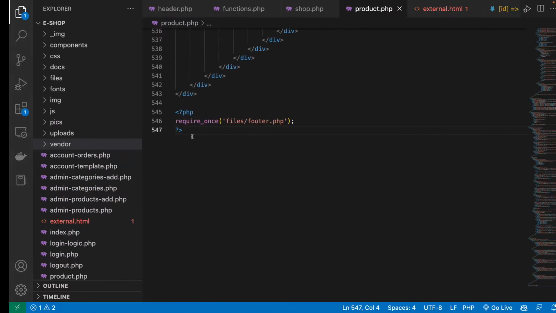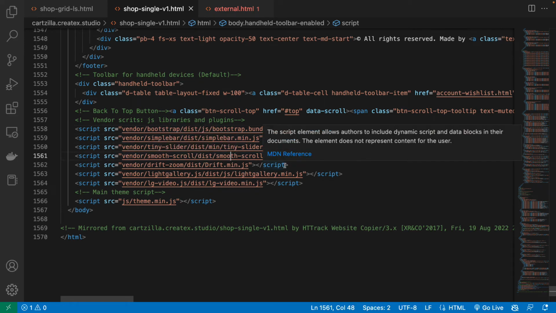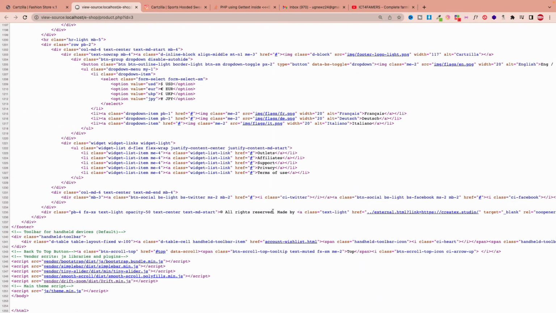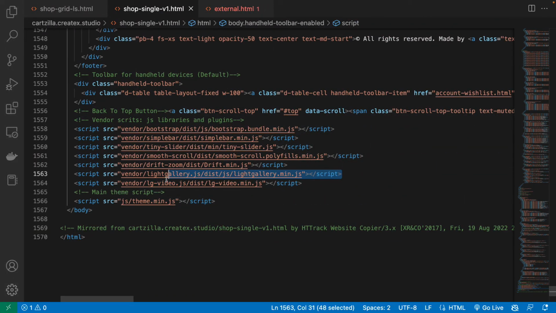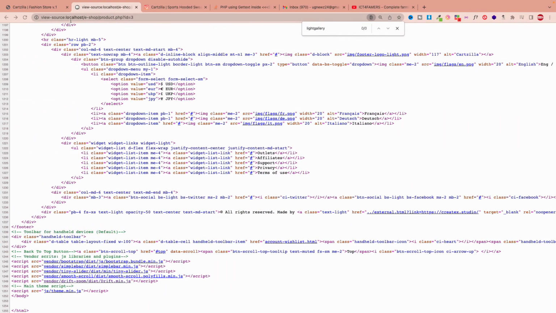So which file do you think we are missing that is here? I think we have Bootstrap, simplebar, tiny, smooth scroll, drift zoom already there, light gallery. Do you have light gallery? Yeah, it's not there. I think it's light gallery that we are missing. So these things, you have to follow the template routes. Otherwise, you create your own. Refresh. Light gallery there. Let us click if it is coming. Yes, it is now coming. Now refresh.